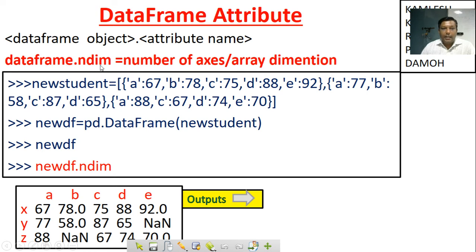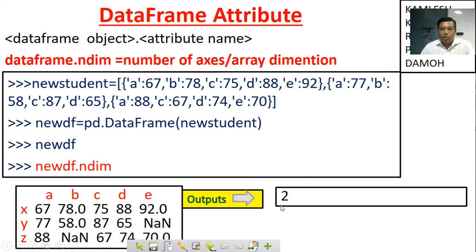Next is ndim. Number of axes or array dimension. It will give the number of axes and array dimensions. New df dot ndim. The answer will be 2. Two dimensions are there, two dimensions x and y.